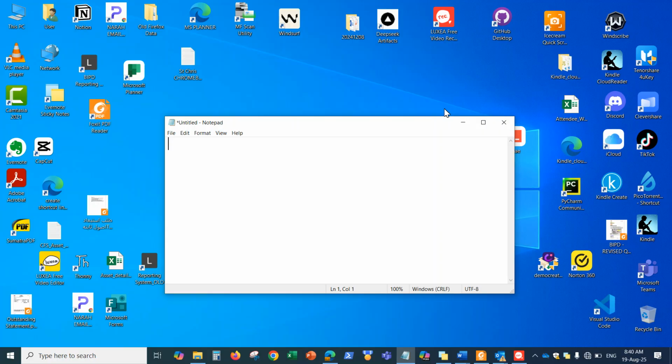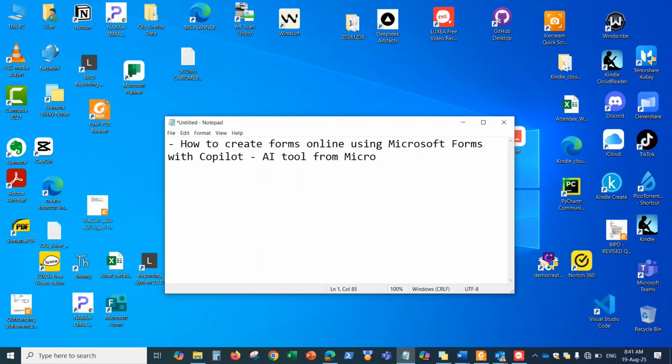Specifically, the tool I'll be using is Copilot. So here's what we're going to be doing: Microsoft Forms with Copilot, which is the AI tool from Microsoft.